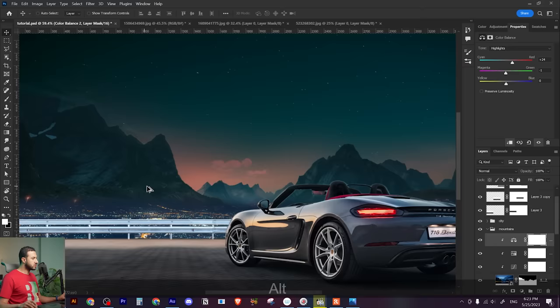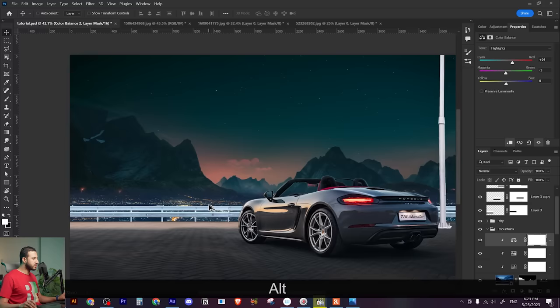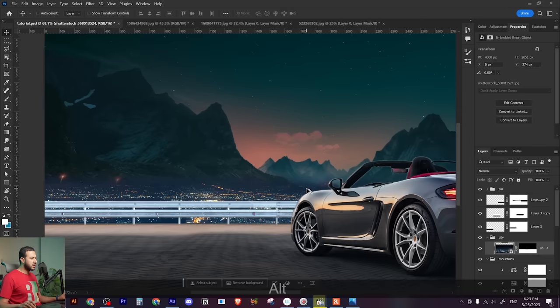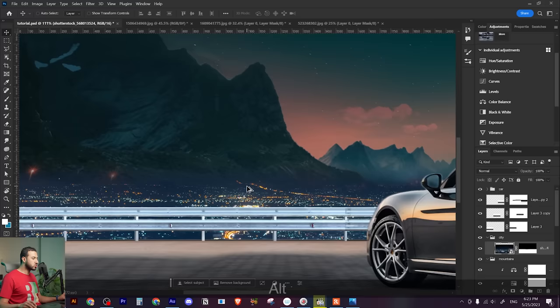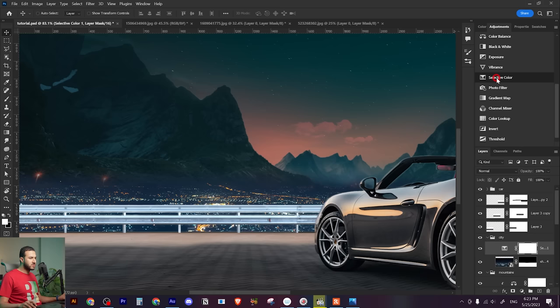The next element will be these city lights. So let's start by this time we will correct the colors using selective color because we basically just need to shift these blue colors toward cyanish ones. That's it. So I will create a selective color adjustment layer and create a clipping mask and choose the blues.